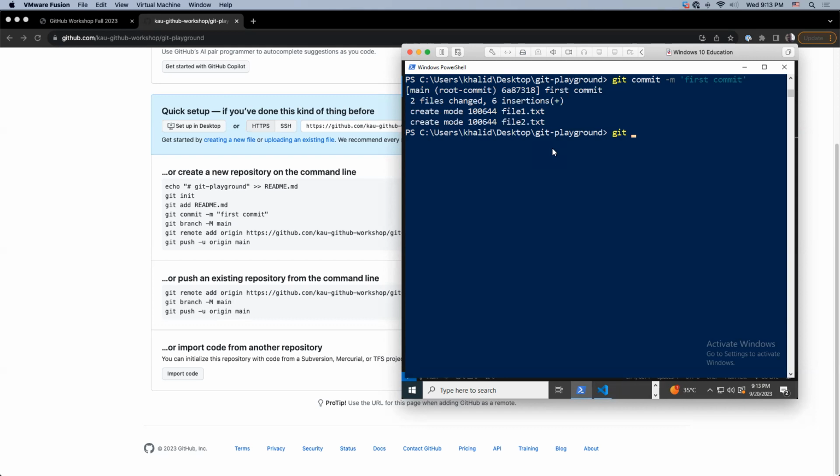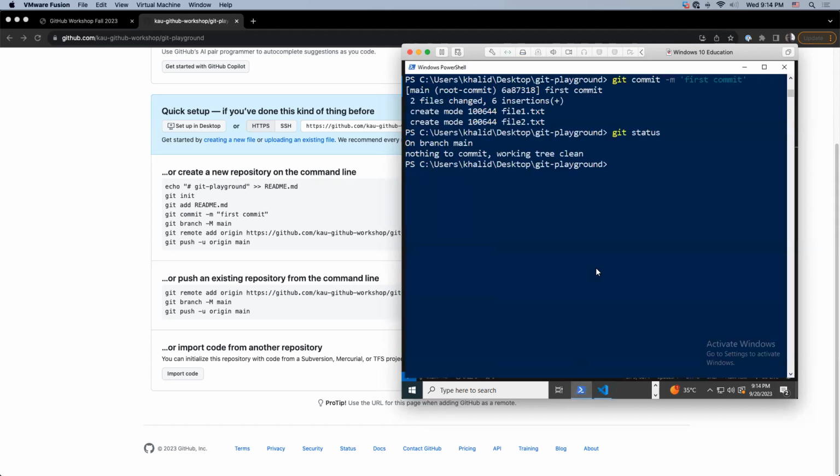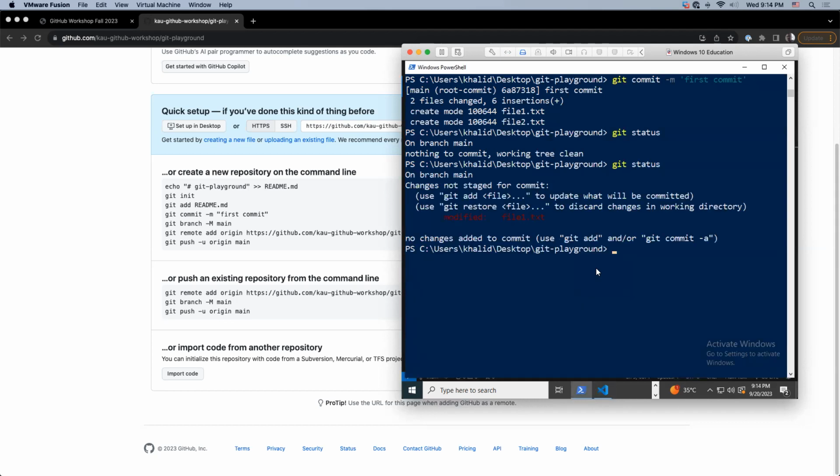So if I do git status, there is nothing here, right? If I go to my file on my text editor and go to file 1, and then I'm going to add line 4 and then enter, right? And then save it. If I go to Git now, Git should know what happened to this file in my local repository. So if I do git status, it will tell me that change is not staged for commit. That means there was a change to file1.txt, but we did not add it, right?